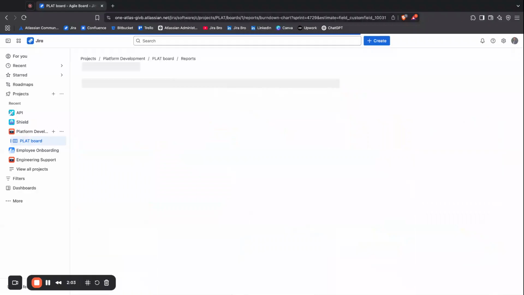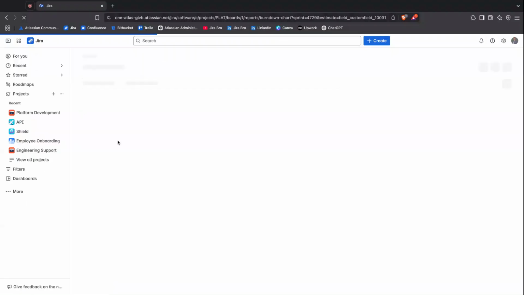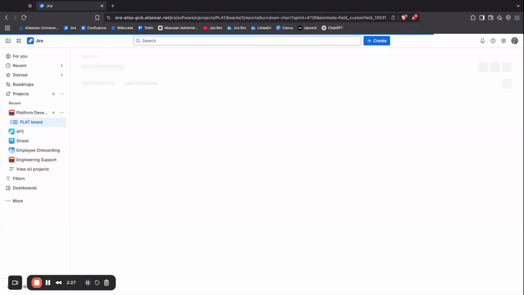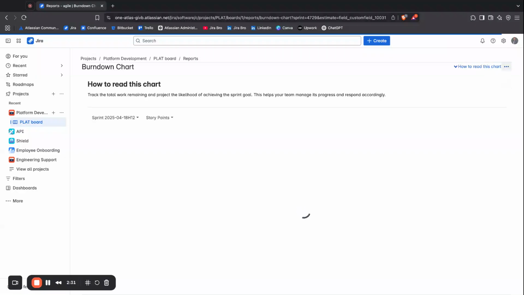So if we take a better look at this report, we're going to see a chart that is going to be shown to us. And that chart is going to be from the specific sprint. Now it seems like it's not loading. I don't know why. Let's go. No? There we go.